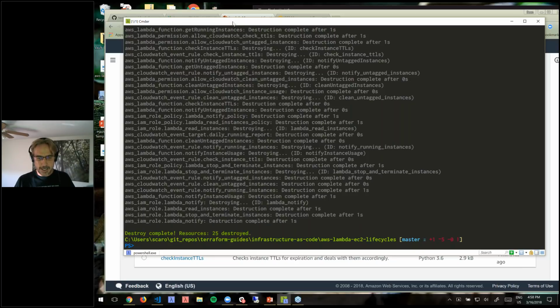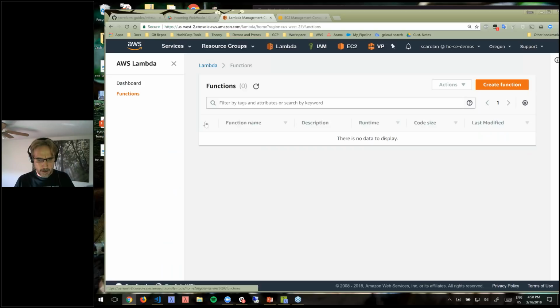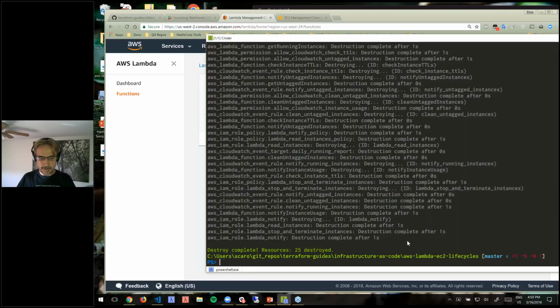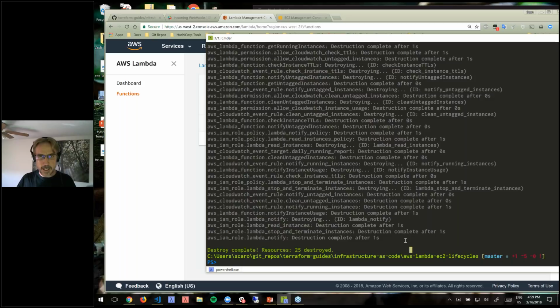In fact, once all this is set up, it's much easier than going into the GUI and trying to build a function out with the pointing and clicking and connecting things together. All of the dependencies are taken care of for you. All the cleanup is taken care of for you when you want to tear down an environment. So this makes Terraform a great tool for dev environments, for testing.